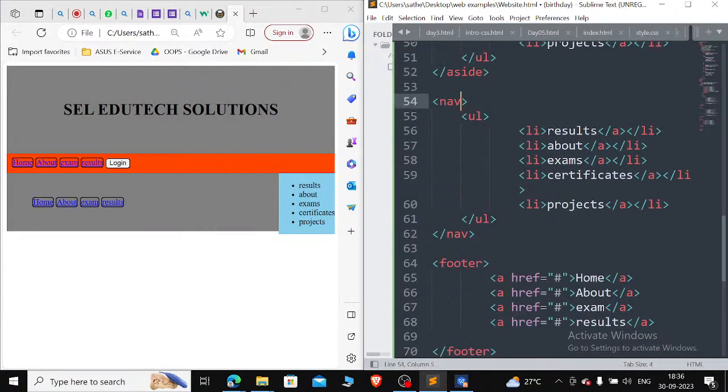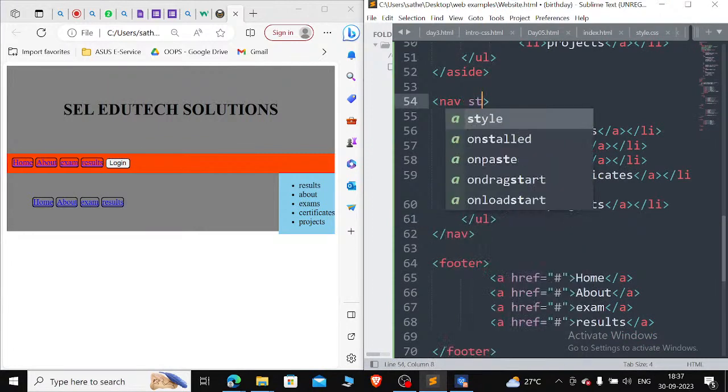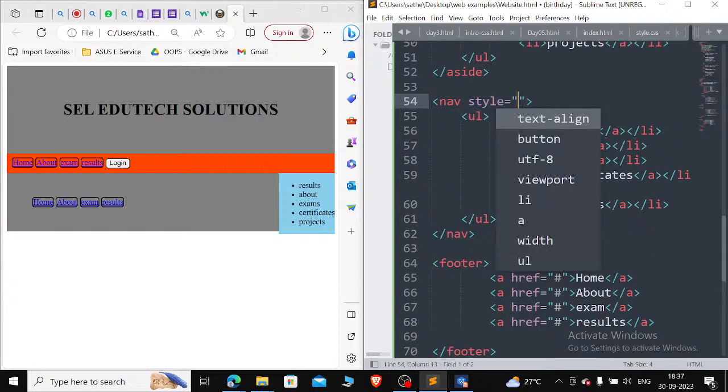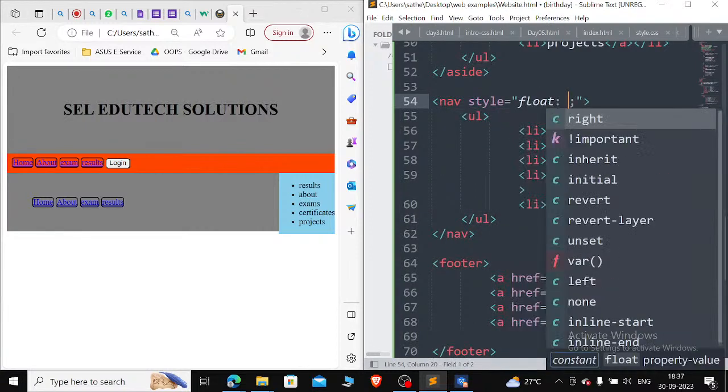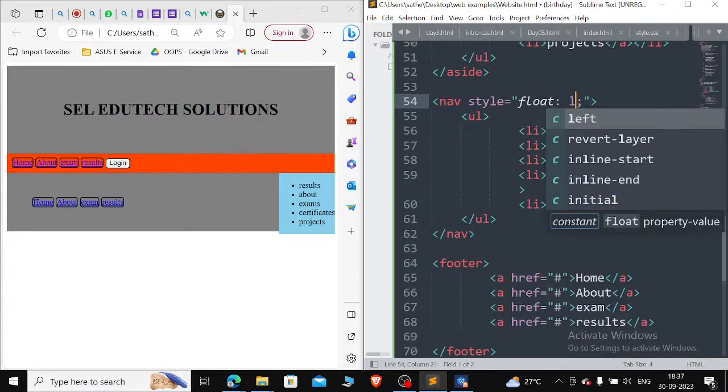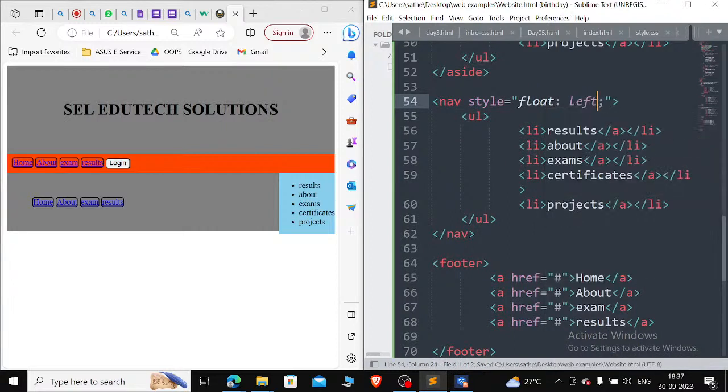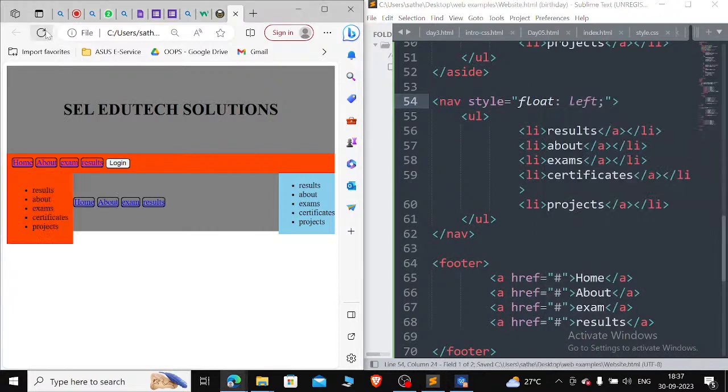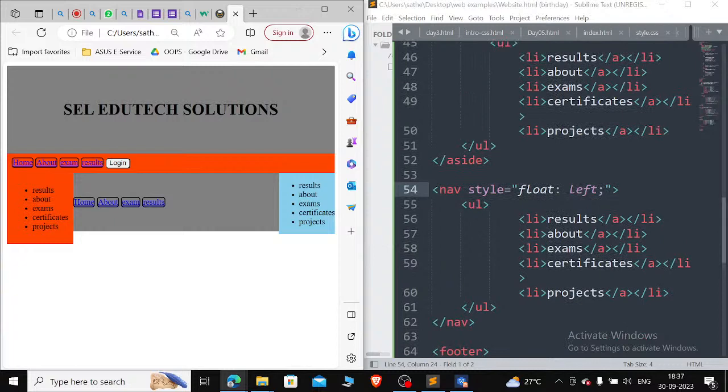Then here, within the style, float, you just give left. Okay, left. I will see now. Yeah, it came to left, but it's showing in red color, right? Why is it showing in red color? Because in the navigation bar we specified these things with the red color. That's why it's showing with red color.